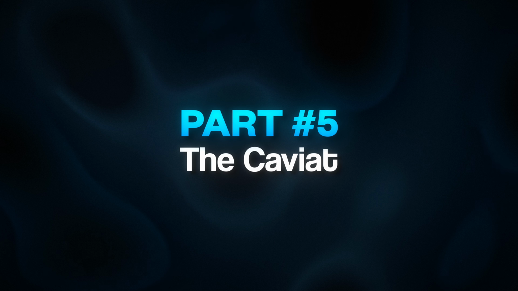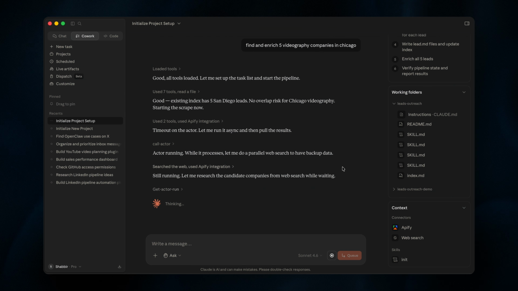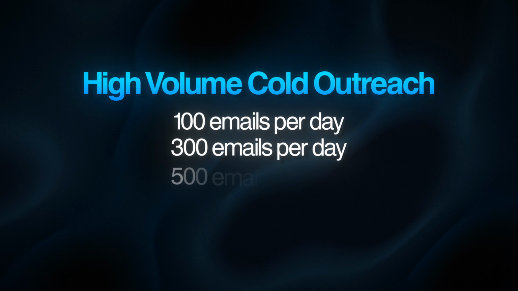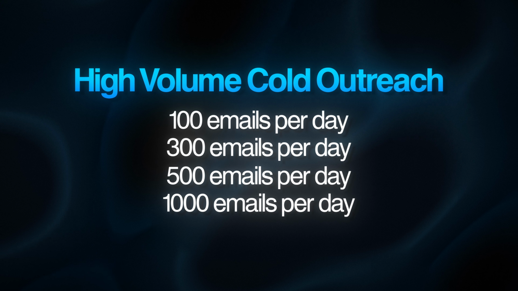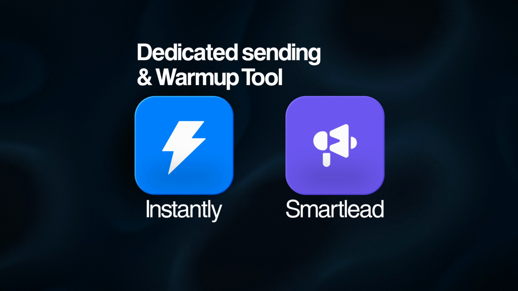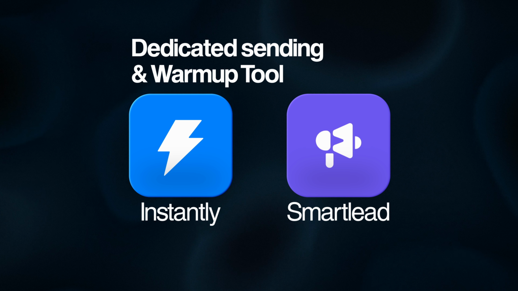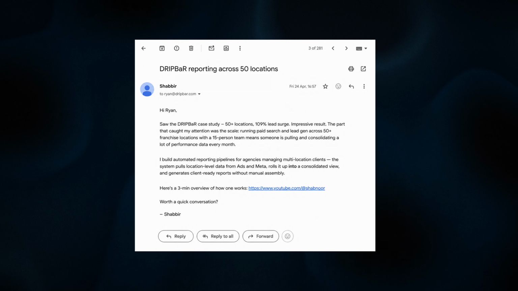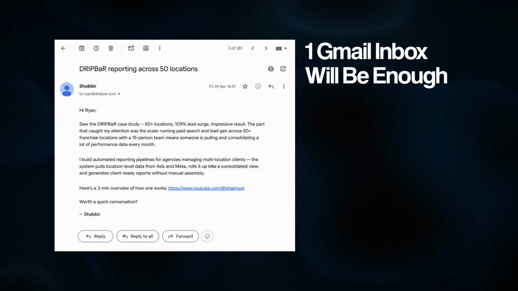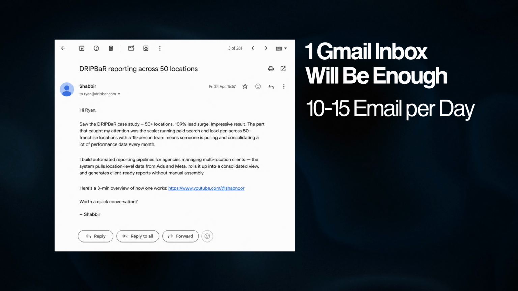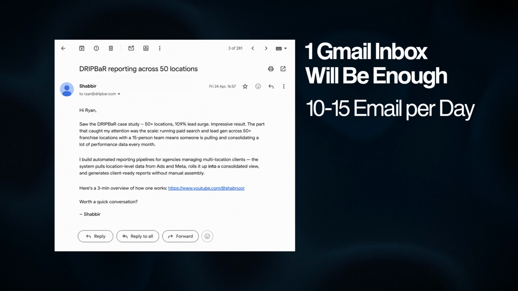Now there's one important caveat. If you're using the tools that we mentioned at the start of the video, high volume cold outreach campaigns like sending hundreds or thousands of emails per day, then you're going to need a dedicated sending and warm-up tool like Instantly or Smartlead. But if you're doing highly personalized outreach, which is really the point of this whole system, then a single Gmail inbox is going to be more than enough, because realistically, you're only going to be sending 10 to 15 emails per day.